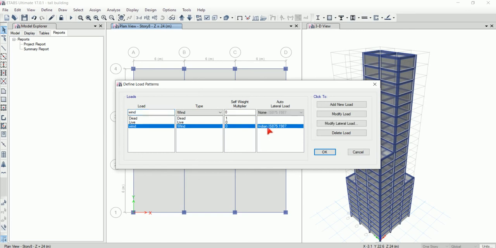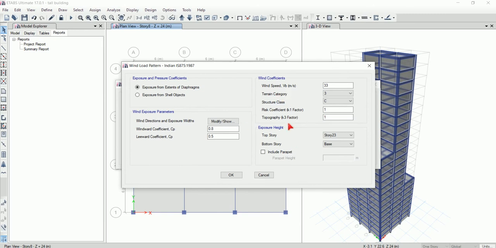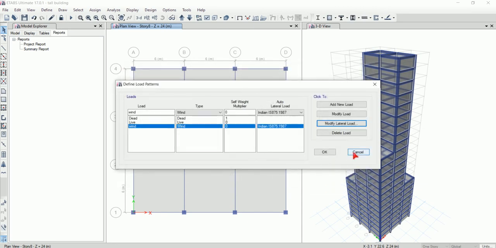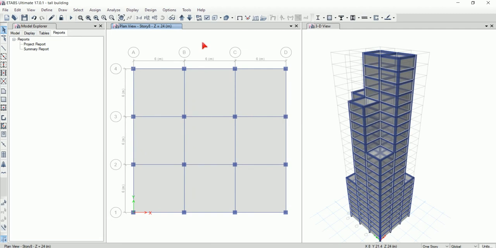Then we will define the wind load as per the IS 875 code. We'll click on modify lateral load, and here we have to enter some parameters. These parameters are dependent on the building characteristics and can be obtained from the IS 875 code part 3. So now the load cases have been defined. It's time to assign them.